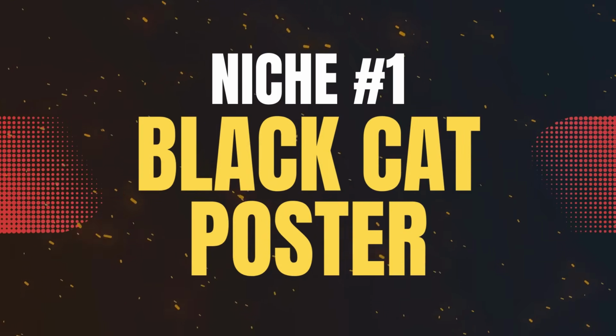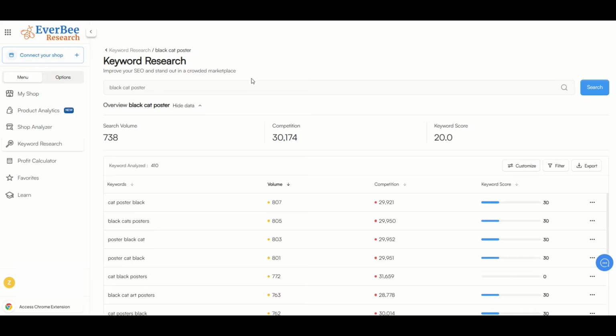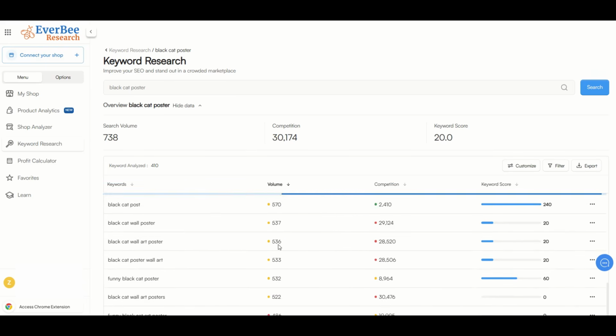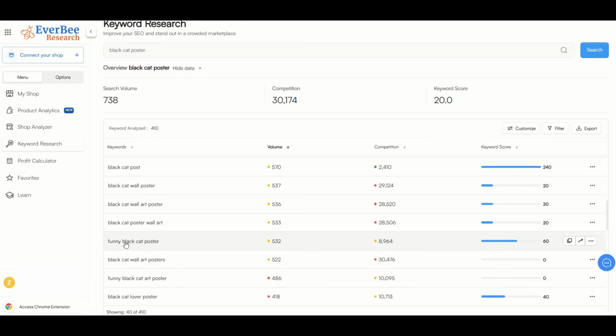Niche number 1 is black cat poster. We can see here when I type into the keyword research tool, search volume is pretty good, around 700 to 800 a month. We can see down below there's different related keyword phrases as well. The competition is high, as they will be in all of these examples, but the keyword score is not 0. And as I scroll on down, we can see there's 30s, 20s, there's a couple pretty big keyword score items down here. Funny black cat poster, for example, scores a 60. So there's certainly some niche opportunities.